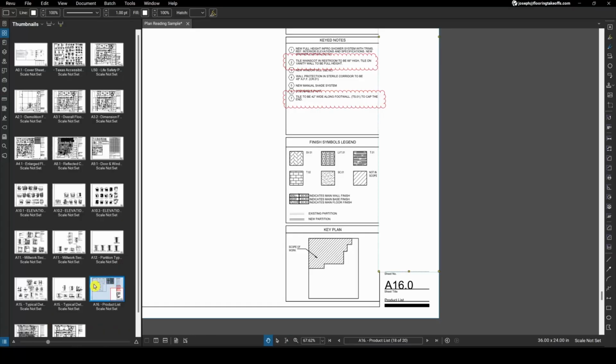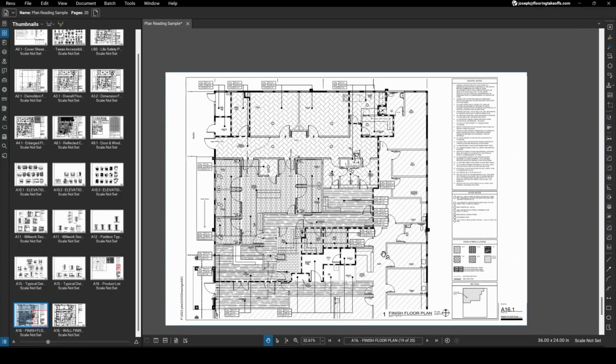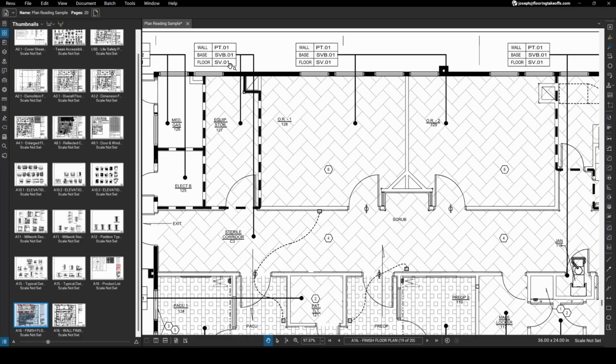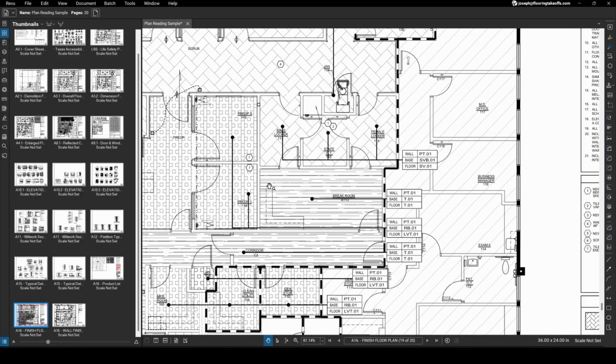Okay, so we got that. Let's go to the finished plan. This is typically where I would do my takeoff, on a finished plan. This one is labeled and has the hatching legend over here. So again, pretty well put together.